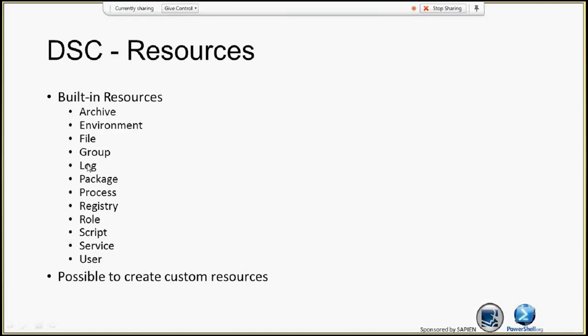Log is basically logging of your activities, where it should be logged and how it should be done, etc. Package is an interesting one. You can use this resource to deploy MSIs and setup.exe kind of packages you have, if they support a silent installation. You can specify how it needs to be performed. You store that MSI or setup.exe file at a location which is accessible to a remote computer, and then it will deploy it there automatically for you. And process, you can check the process details.